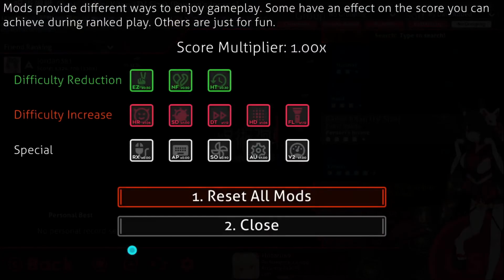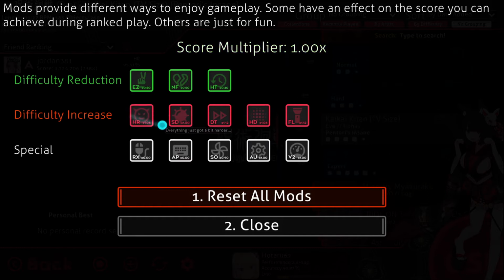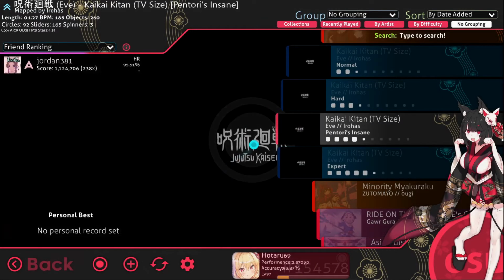You can click on mods to open the mod menu, or you can press F1. Here, you can use shortcuts to select the mods, or you can click the ones that you want to use. I won't be explaining the osu! mods in this video, but if you would like me to, hit that like button and I'll make a video covering what all of these mods do.